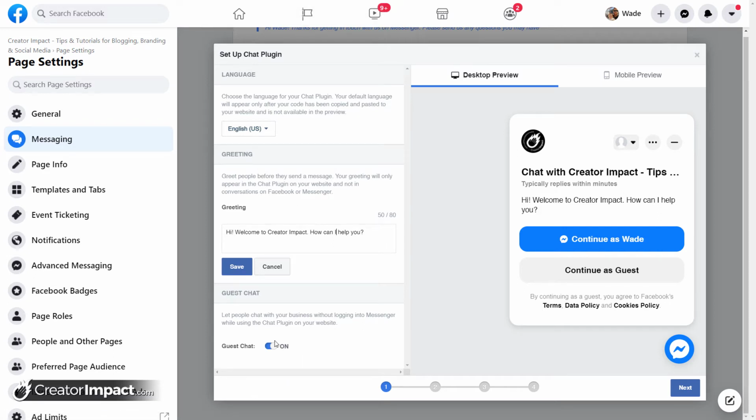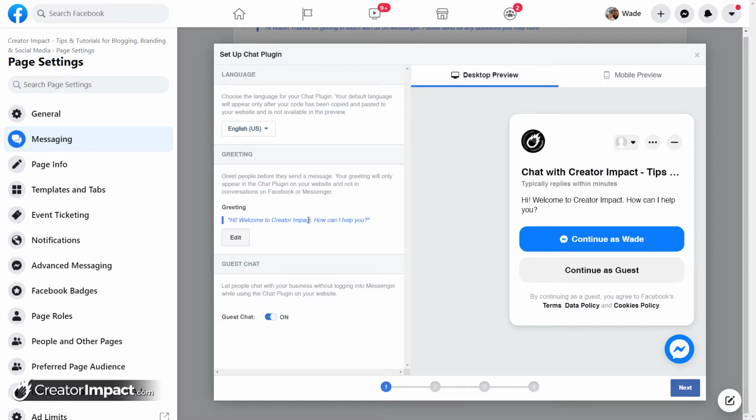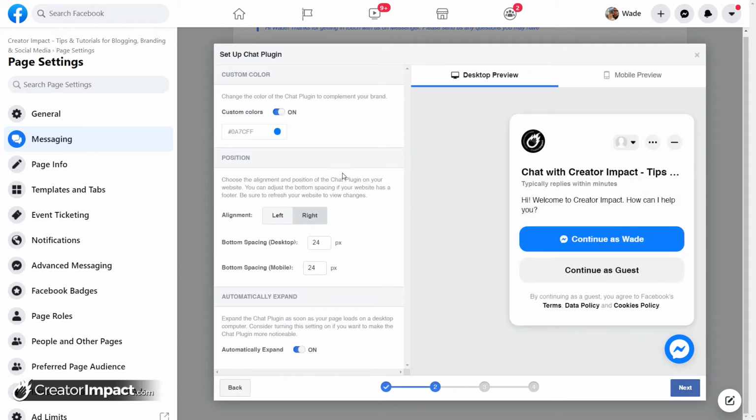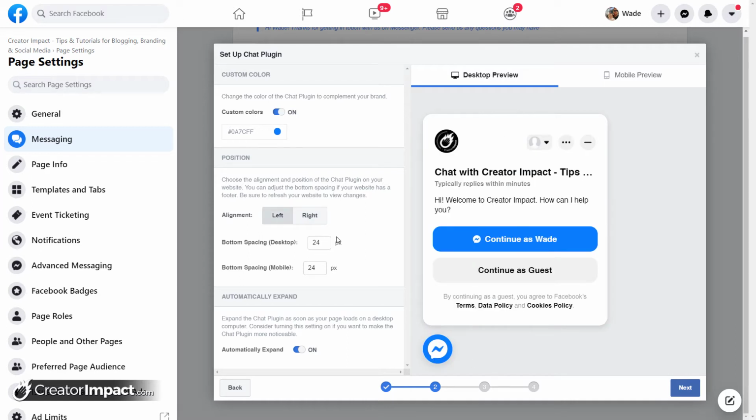Guest chat is on, so that means that they don't have to be logged in. If you prefer people actually have a Facebook account, you can turn that off, but I'm just gonna leave that on. I'm gonna save this personalized message, and I'm gonna go down here and click next. You can see here, I can have it left aligned on the screen or right.